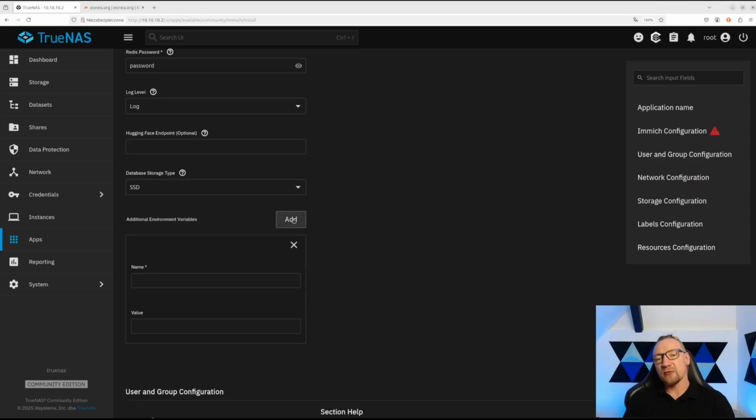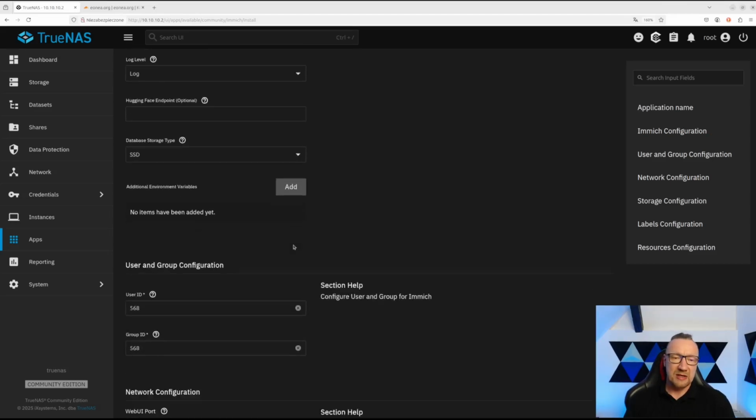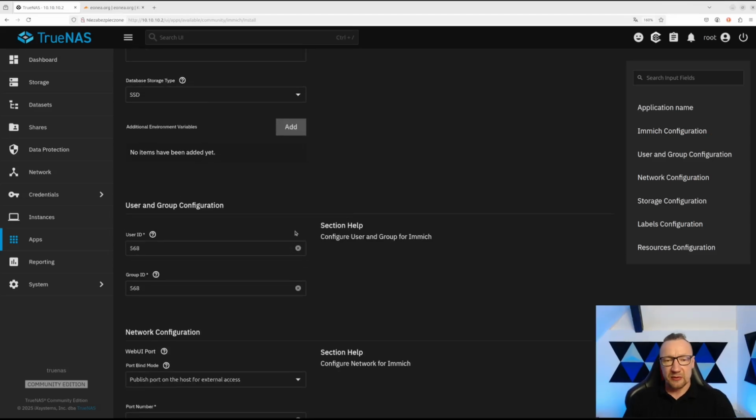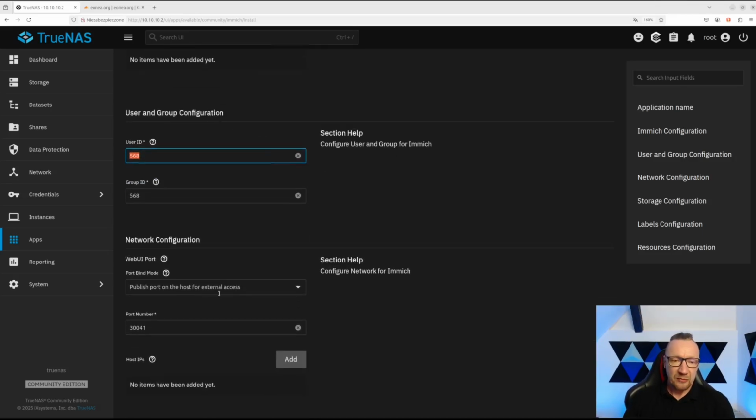Additional variables. If we will need it, we always can add it. We will not use it in our case. This is user ID. With this ID, files will be created on TrueNAS. That's why it's important to know or be able to change it, because in some cases you can have a user with that ID. That's why we want to be able to change that.